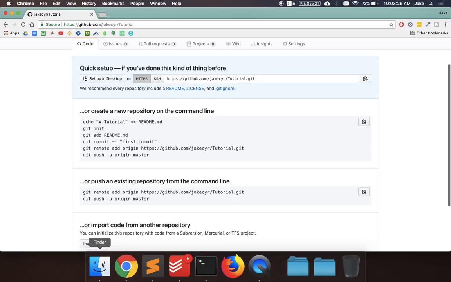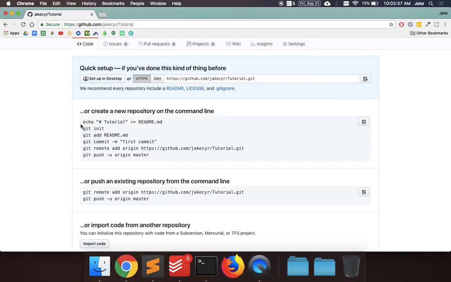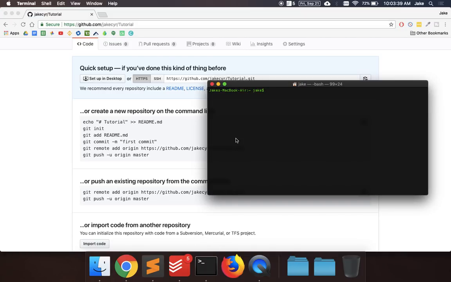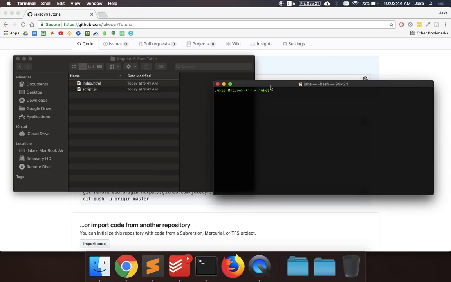And I have this code folder here with just an index HTML file and a script, and I want to upload this to Git. So how can we do that? First we have to navigate to this folder here. On Mac you can do this really easily by just typing cd space and dragging the folder into the terminal, hitting enter, and you'll be in that folder.